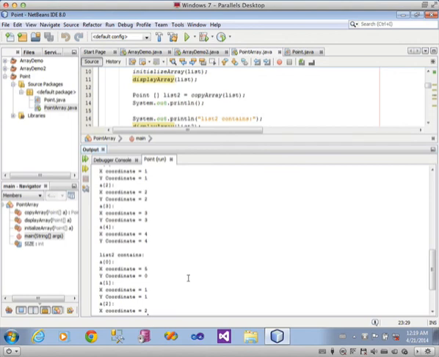I mean, if you just think about an array as any other sort of item that you might put in a class, in reality, it becomes pretty easy to deal with.